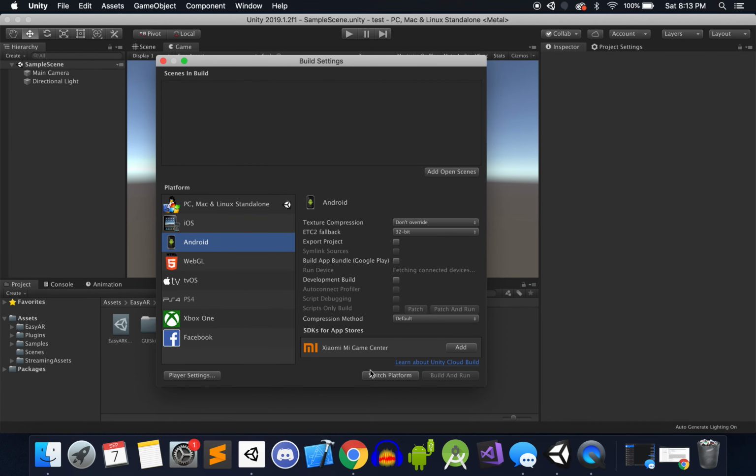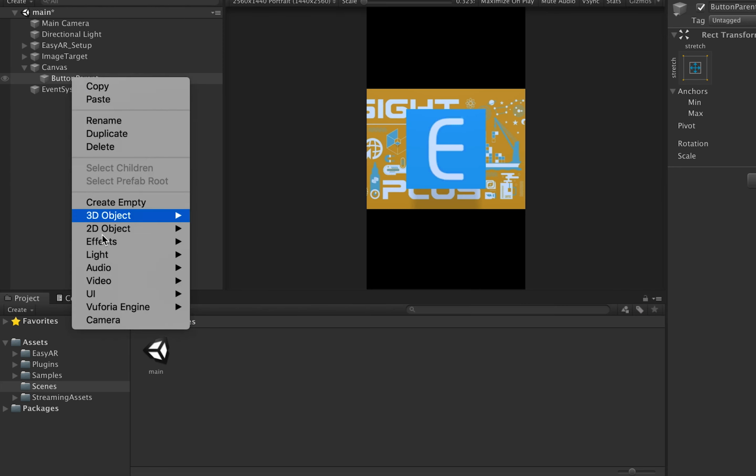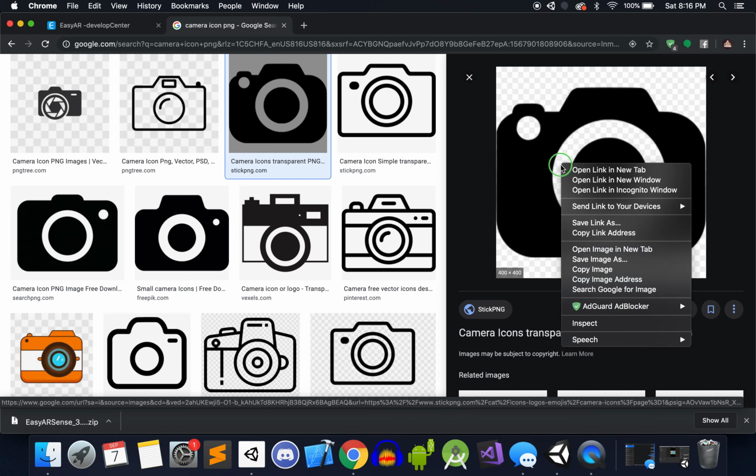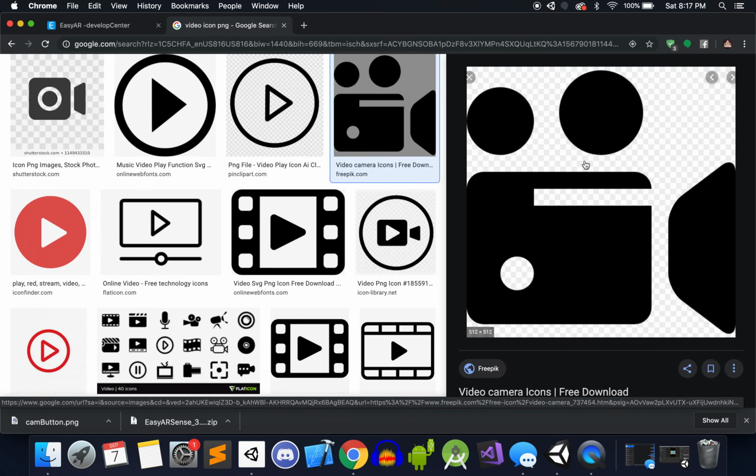Go back to the hierarchy and right-click to create a UI canvas. This is going to be for our buttons. So change the canvas scaler to scale with screen size. Create an empty game object as a child of the canvas and call it button parent. Make it stretch to the full size of the screen. Create a UI button as a child of that and then go to Google and steal a camera icon PNG and a video icon PNG.